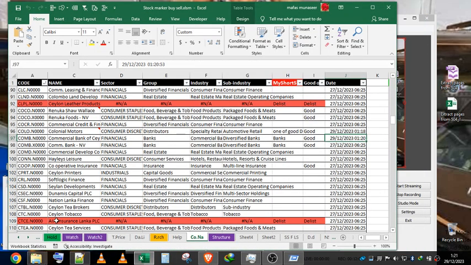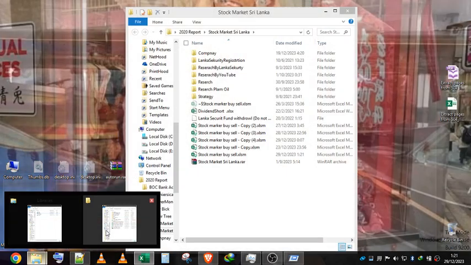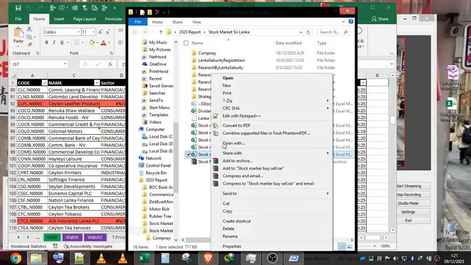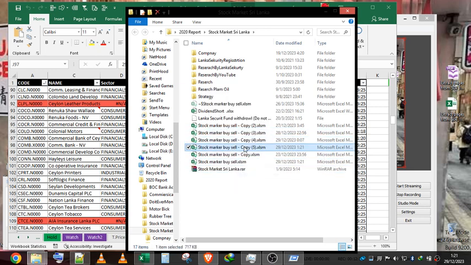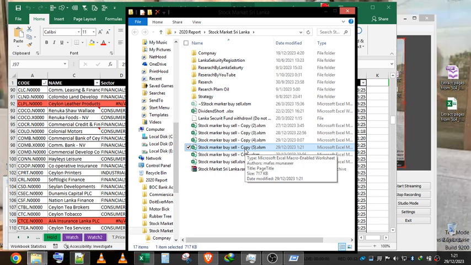Whatever you do, before you do it, go here, copy the main file and just paste it. Otherwise, if anything happens to your Power Query, you can reverse it. So don't do it directly without making any backup.